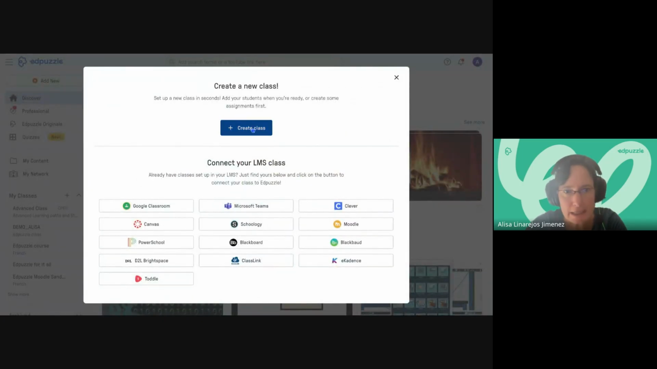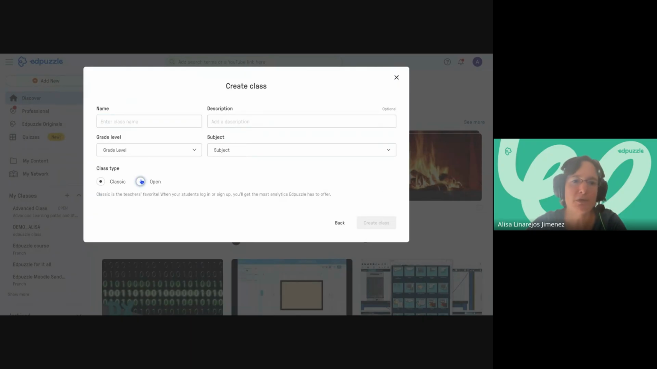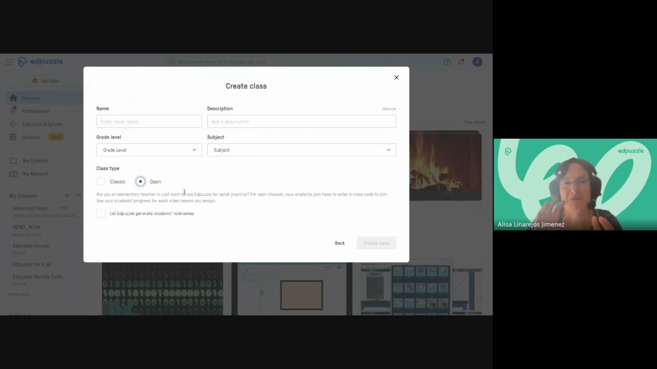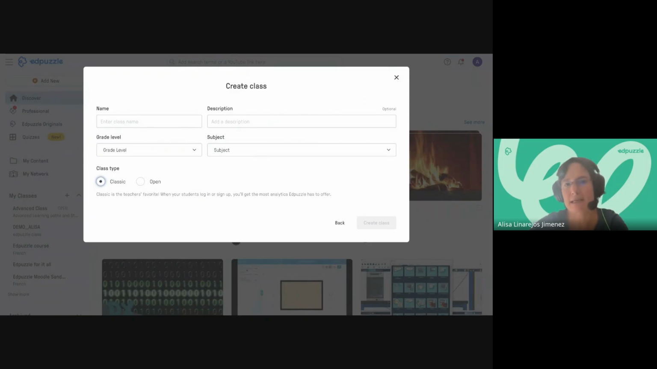Whenever you click on Create Class, you can go with Classic or with Open. If you're working with younger students, the Open one works beautifully. If you're working with slightly older students, the Classic one would work beautifully as well. Okay. So if I go with a Classic one, I would enter the name of my class. So imagine that I am teaching P7.